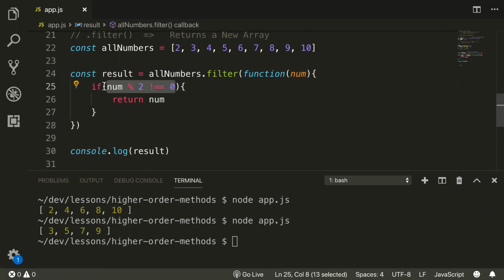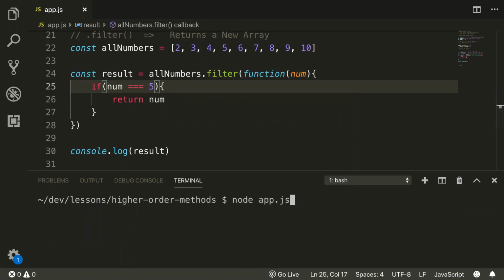If the number is equal to 5, return it. What am I going to get back in this case? Yeah, I'll still get back an array with just the 5 in it, because I told it to look through my entire array of numbers and only return it into this new array if it was equal to 5.